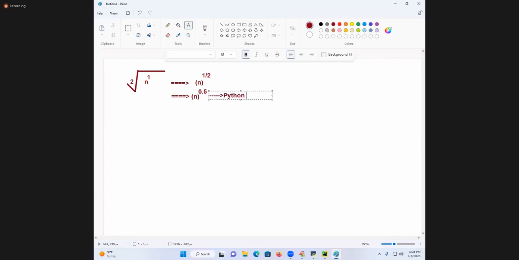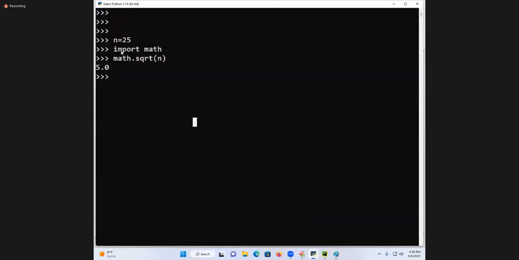Write the Python instruction for that. The Python instruction for that is what? My sir already told you, the exponentiation operator. What is the exponentiation operator? Come on, what is that? N star star 0.5. Understand? So, go back to the point. Here I am writing. What is my n value? And what is the function I used? Now I am writing n star star 0.5.